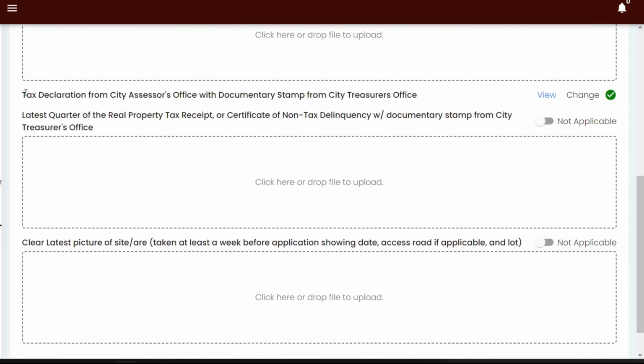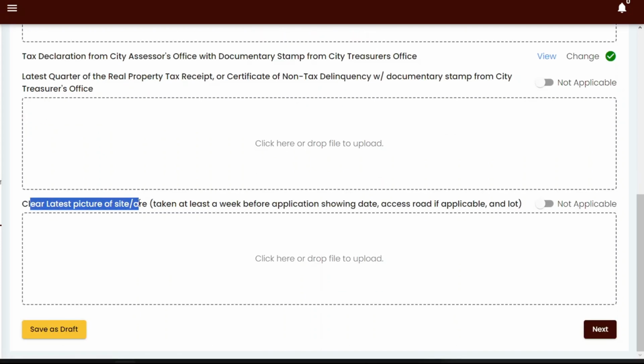Survey plan, tax declaration. Now the real property tax receipt or certificate of non-delinquency is a document of the owner. However, if you have a special power of attorney to represent the owner, then you could go to the municipal hall or city hall to get it, usually in the window of treasurer's office, and it will cost something, also with a documentary stamp. Clear latest picture of the site, preferably showing the road and the lot.